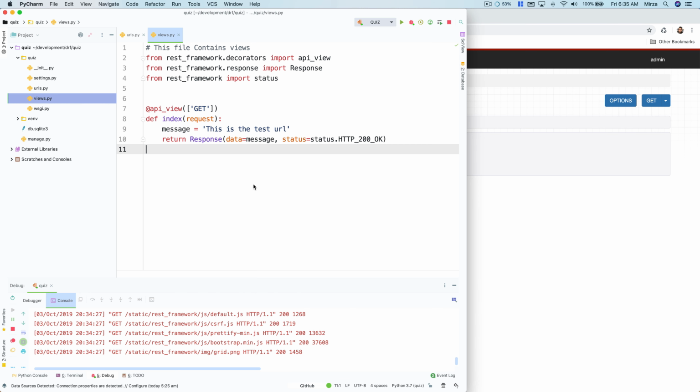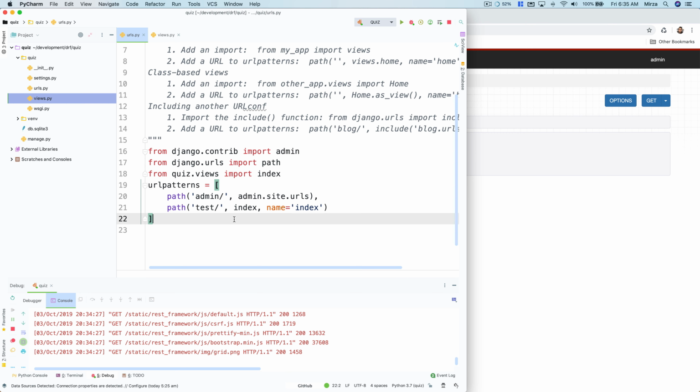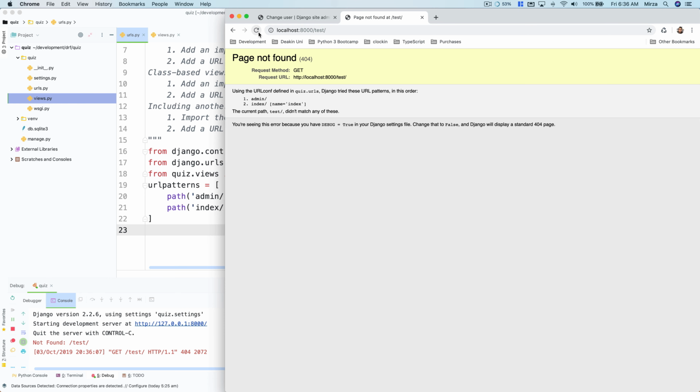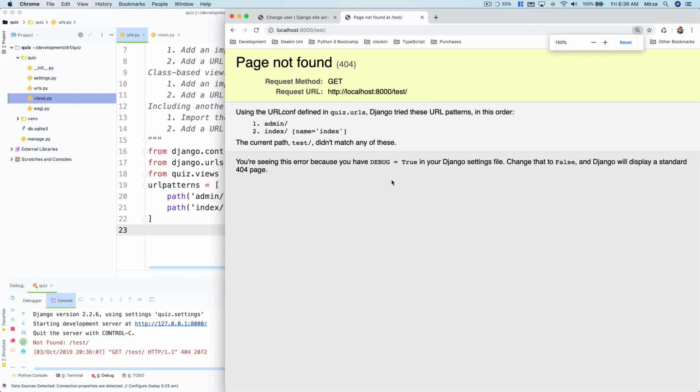So we've successfully created an endpoint, and then we defined that in a URL as well. So if I change here to, let's just say index, and save that file. Now if I refresh, it says page not found, and it tells me using URL conf defined in quiz.urls, Django tried this URL pattern in this order. So it gives you some feedback about what's wrong with your request or what's going on. And that is because DEBUG equal to True is set.